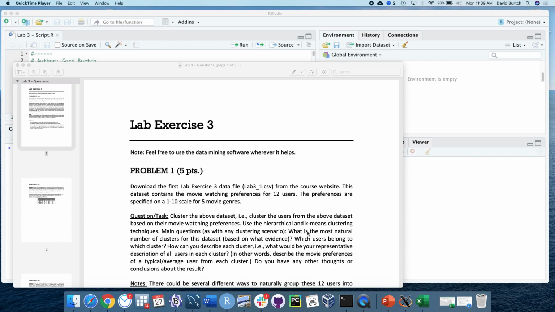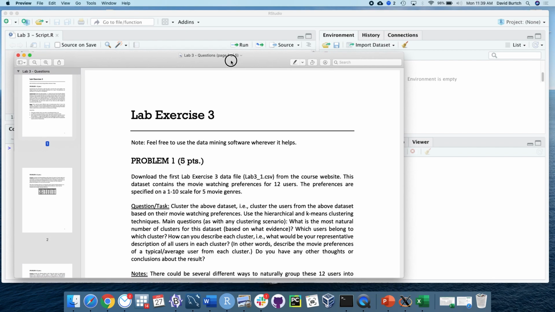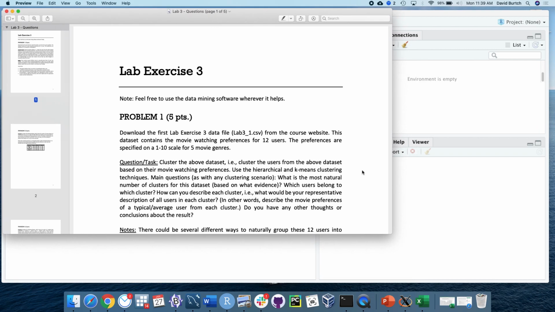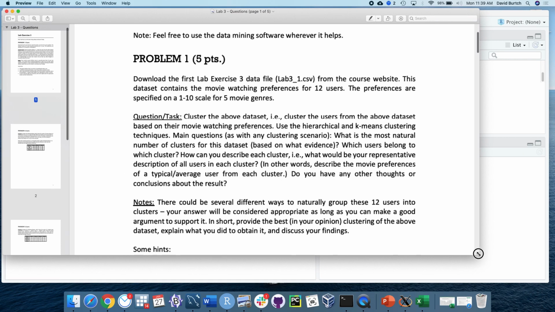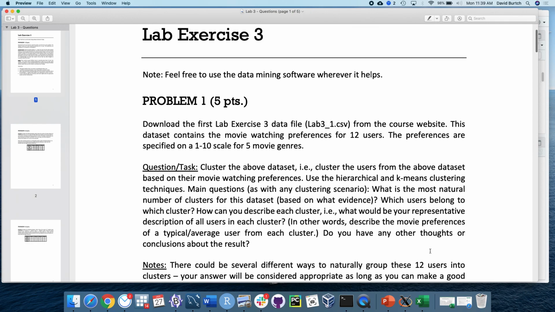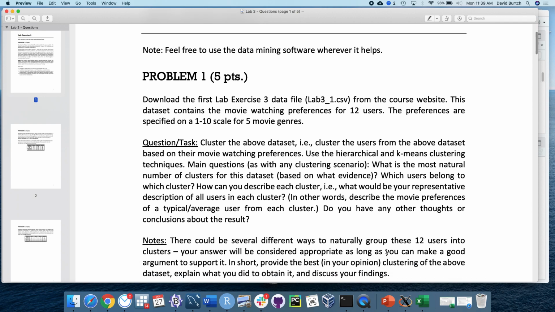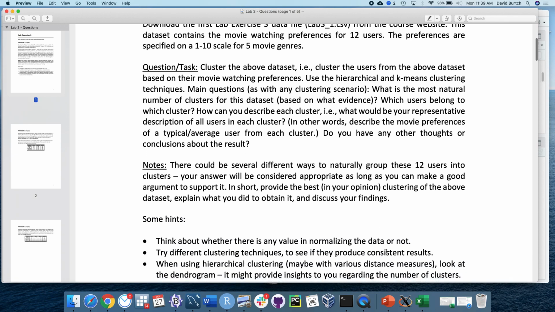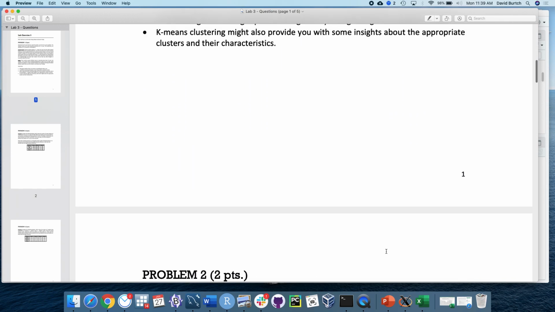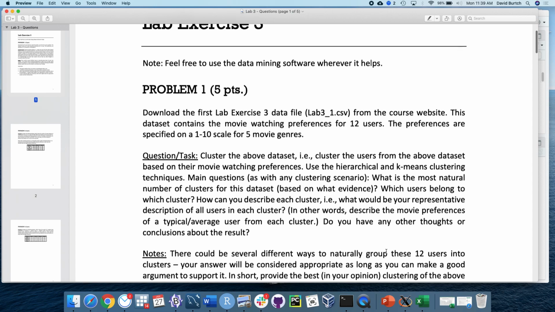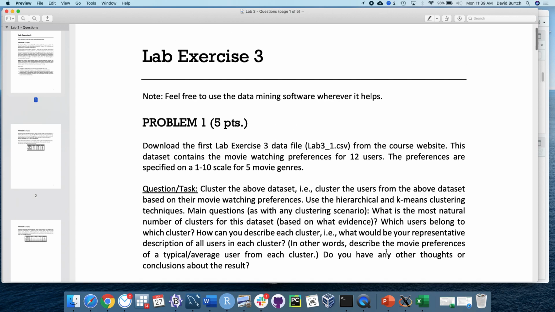Okay, so this is section 6 and it's lab 3. I have a few conceptual questions in here as well as a question where we're going to actually apply the clustering algorithms on a data set in R. I'm going to start with question 1 because this is the clustering problem where we apply the algorithm, and then I'll come back to the conceptual questions afterward, just in the interest of time.